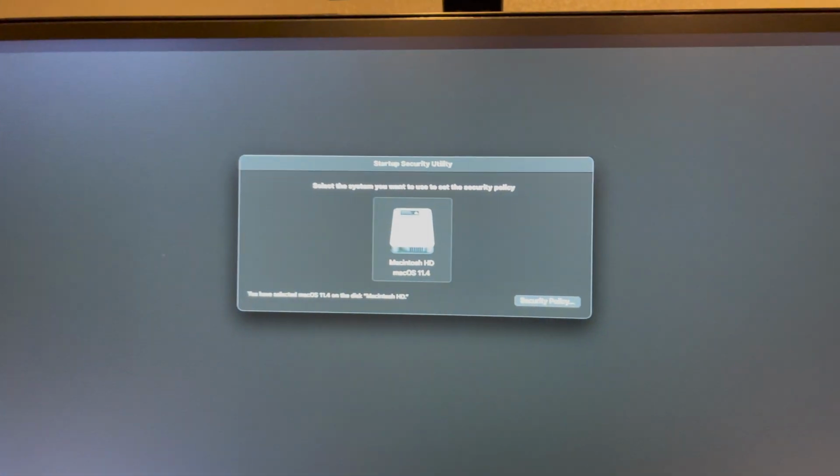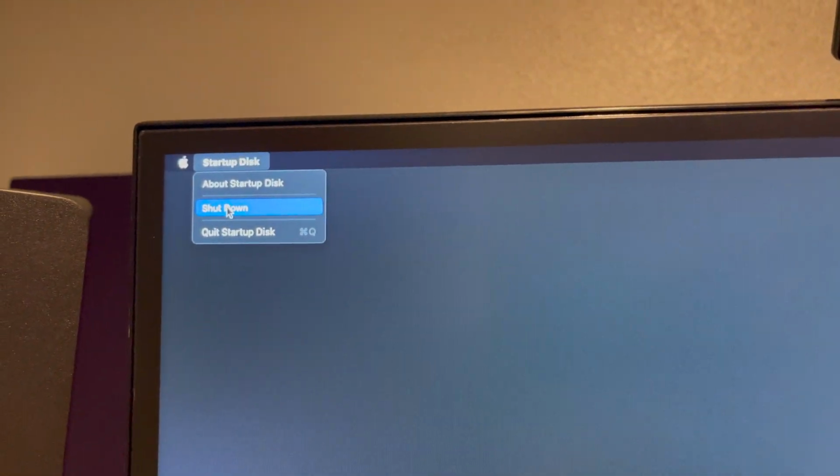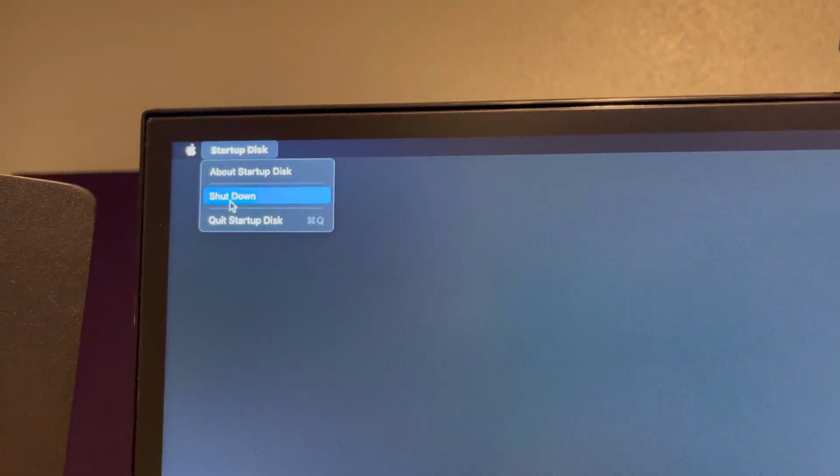Okay, it doesn't really say what to do after you get to this point. So you come up here in the top left-hand corner and you get, here's your options. I suppose quit startup disk might work too, but I'm just gonna go ahead and do shutdown.